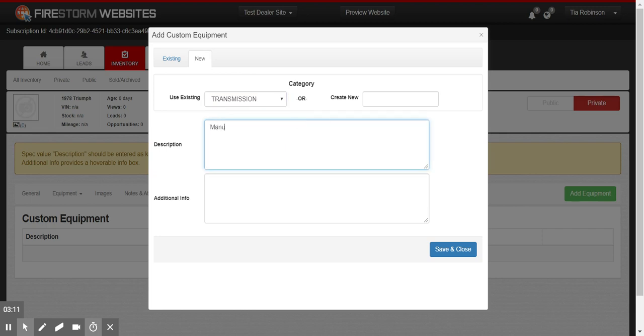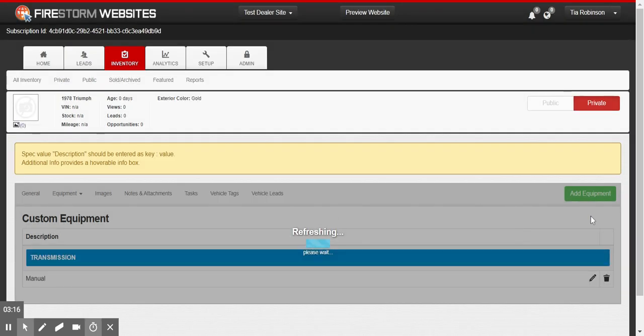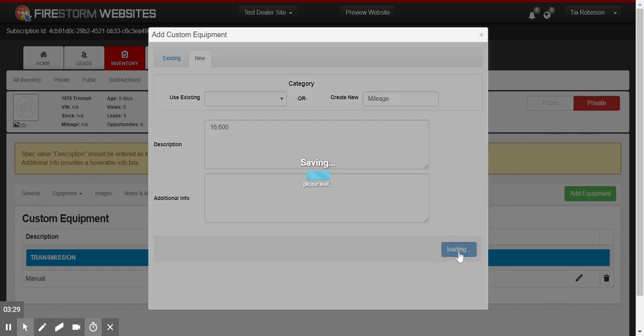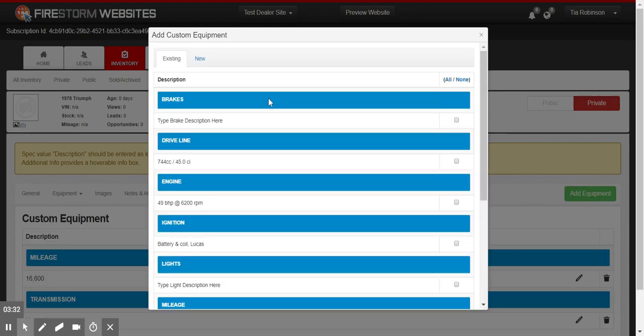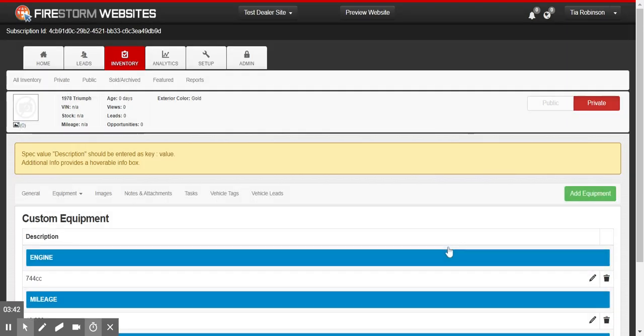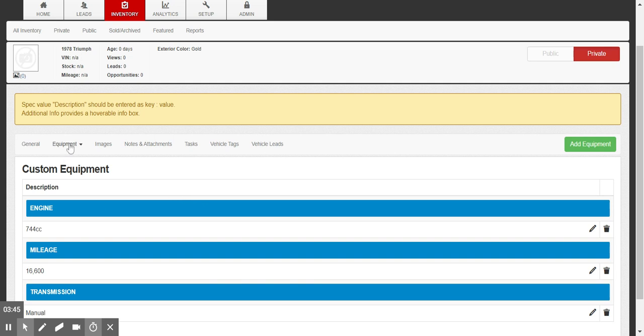Transmission, and we'll add manual. If the option doesn't exist, I can create a new one. I've got a manual transmission. I'm going to add another equipment, new. We'll add mileage. Engine. And save. So you can see I've added some base specifications that will appear on my website using the equipment custom option. Now I'd like to add some images.